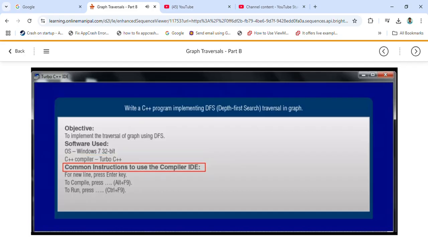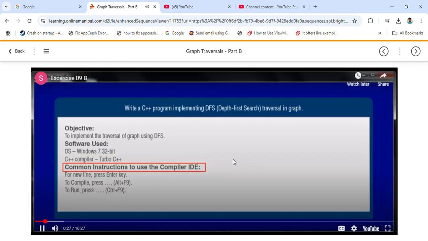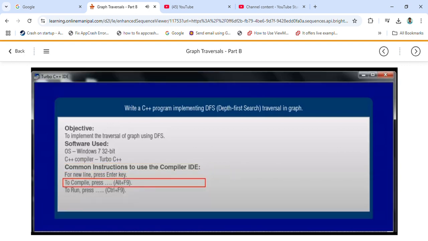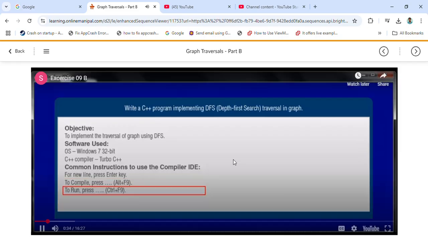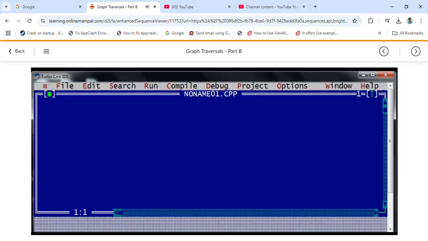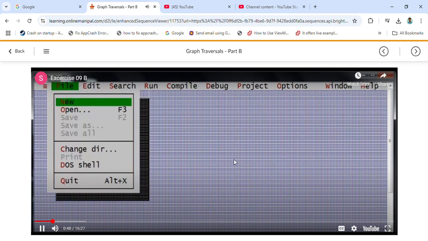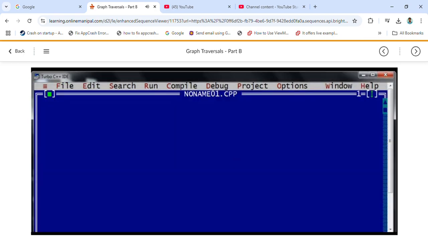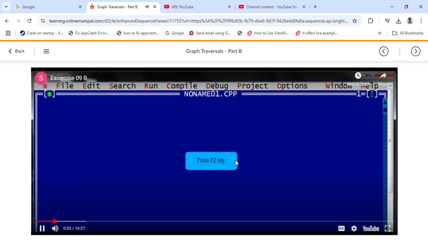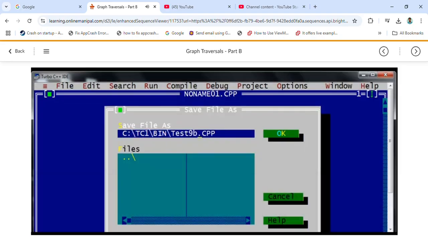Some common instructions while using compiler IDE are: always press the Enter key to go to a new line. To compile the program, press Alt and F9, and to run the program, press Ctrl and F9. While we open the C++ compiler, we get a blank file by default to type in the program. To get the new page, select the File option in the menu and select New. To save the file with the name, press F2 and type in the required file name and press Enter key.